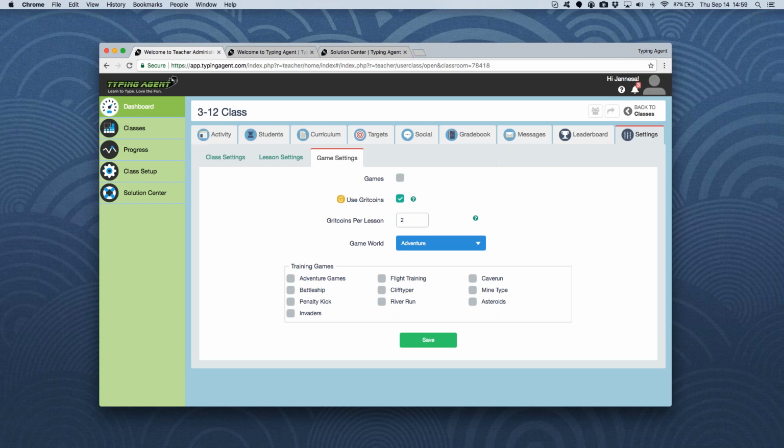So that is, in a very brief nutshell, most every feature available to you as a teacher in ways that you can manage your class and how the students experience the program.